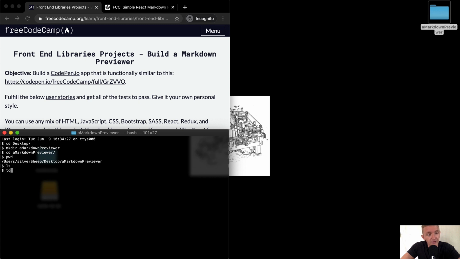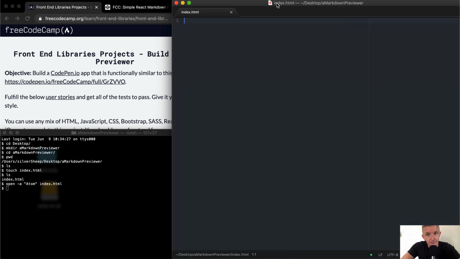So the first thing I'm going to want to do is go touch, which means make a file. And I'm going to go index.html. Now, if I list the file, you'll see that the index.html is in there. So now I'm going to say open, and I'm going to select an application. My text editor is called Atom. And then I'm going to open the file name, which is index. So I just put in, and then I hit the tab key. And now if I press enter, Atom should open up.